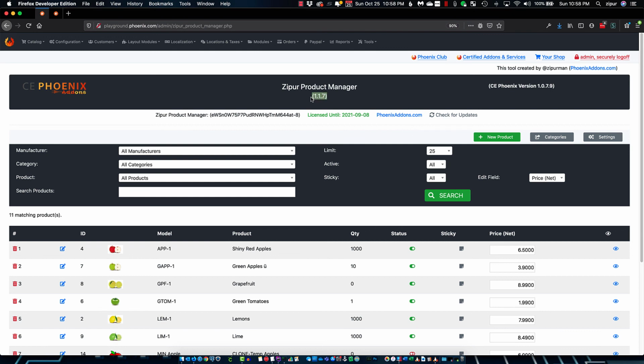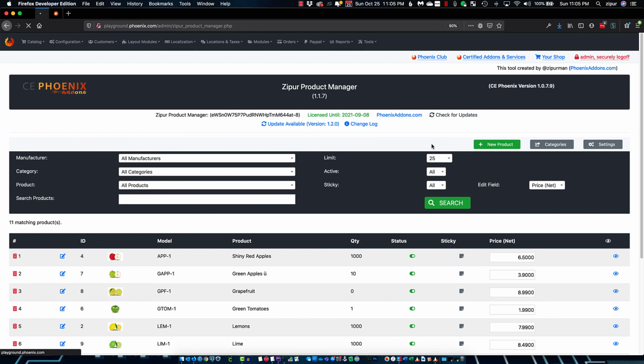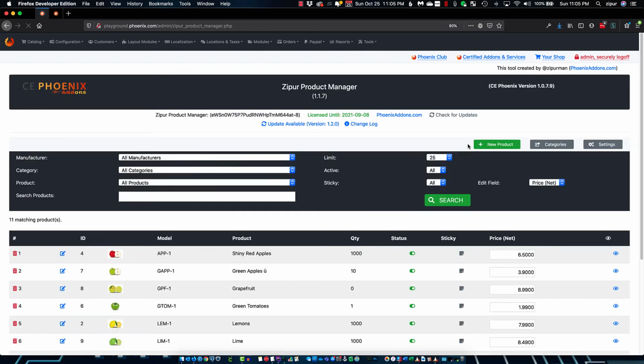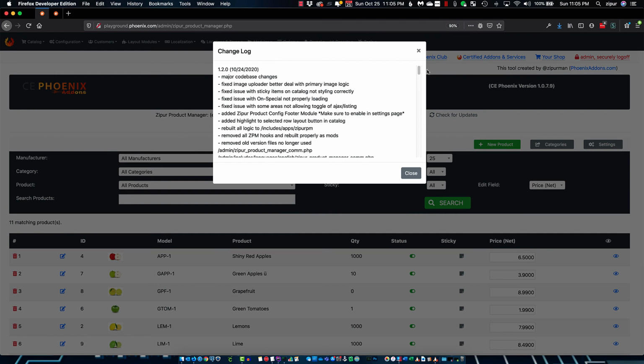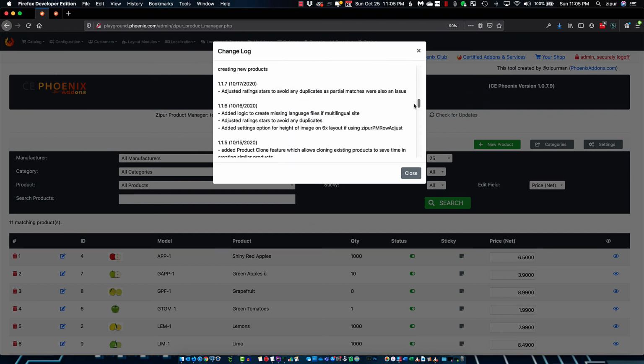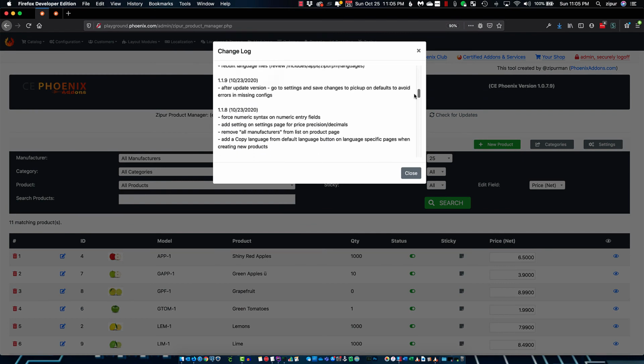Again, I'm just going to show you the check for updates here. So currently we're running version 1.1.7. If I check for updates, it will probably come back and tell you update available, tell you the version number that is available. It shows you the version that you have installed, and then you can go through the changelog and decide how cautious you want to be to update.